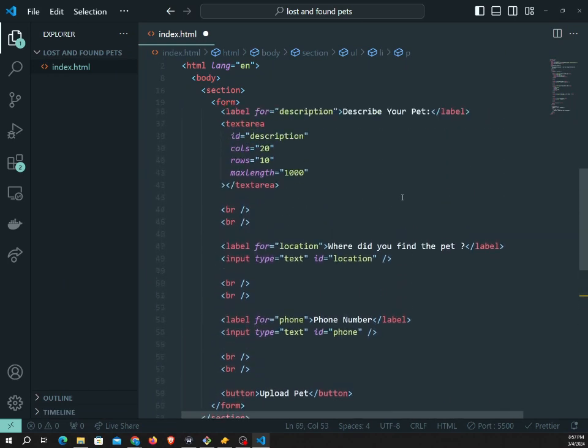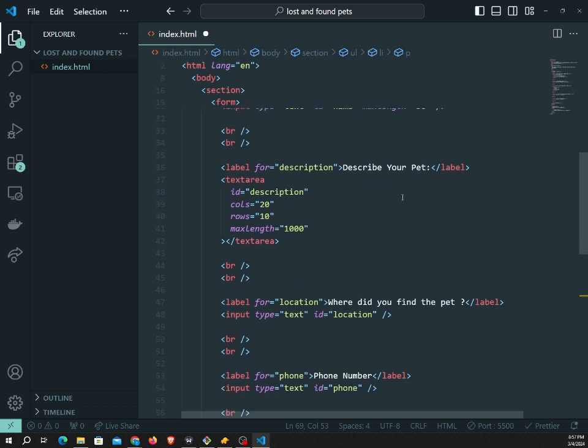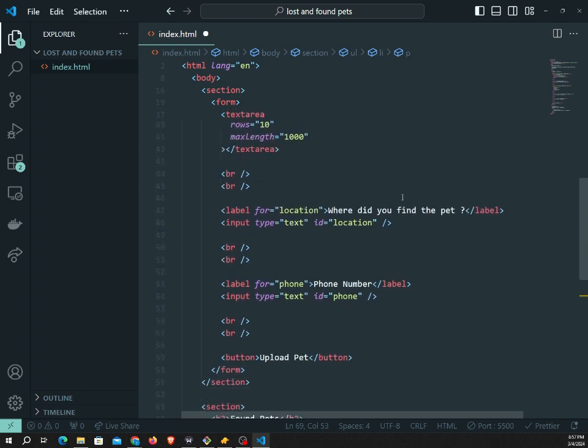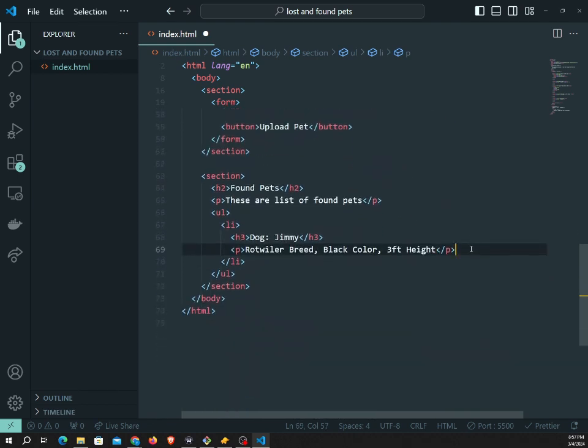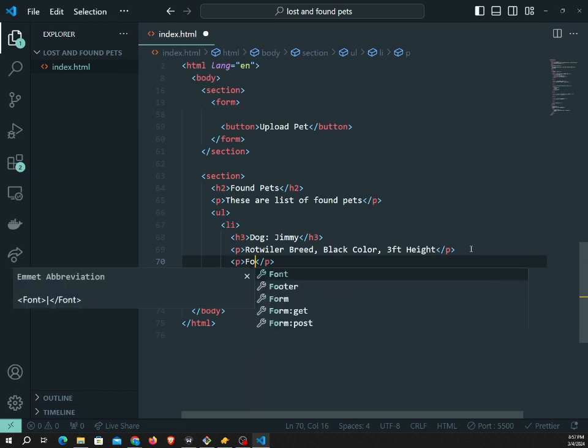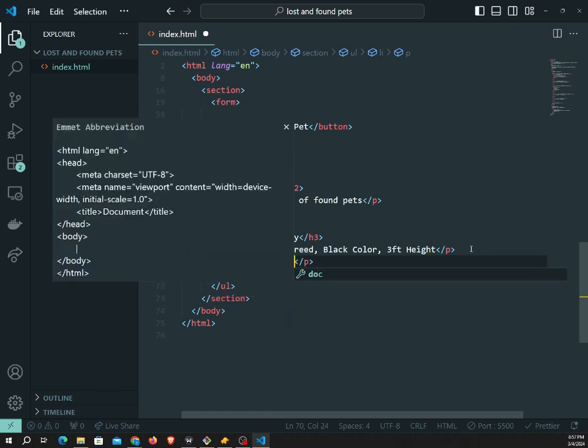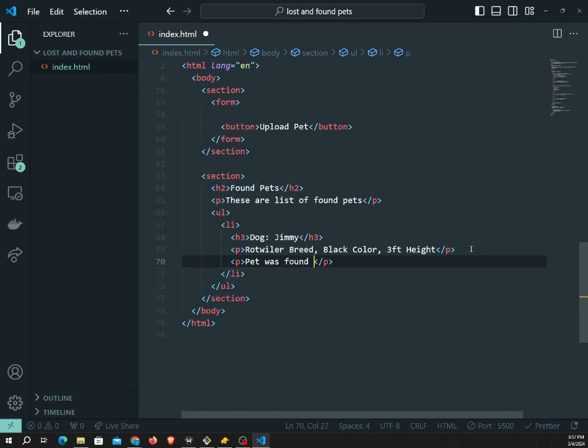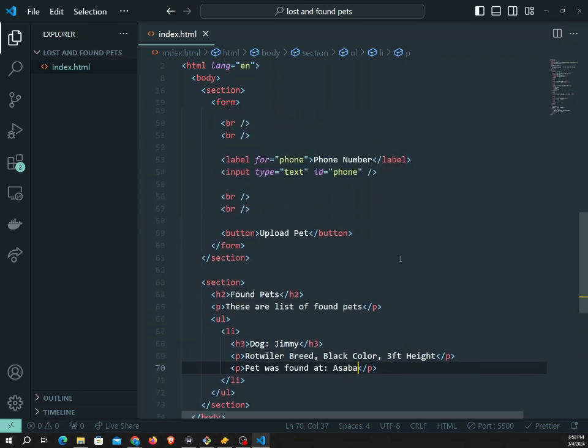Then what next? The next thing this person is going to fill in the form is the location of the pets. So that will be another paragraph. So here we'll say, pet was found at Asaba, depending on the location that the person added here. So that was where the pet was found.